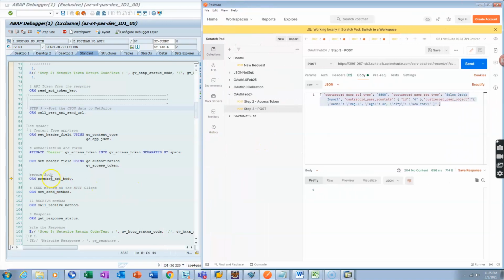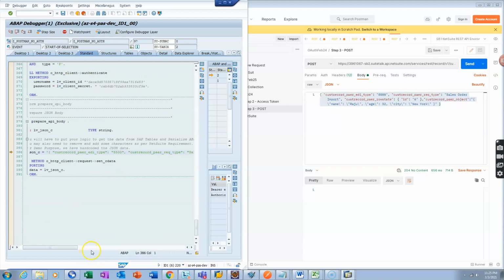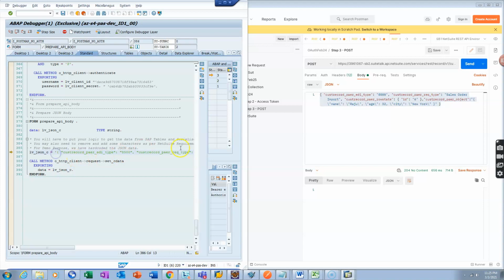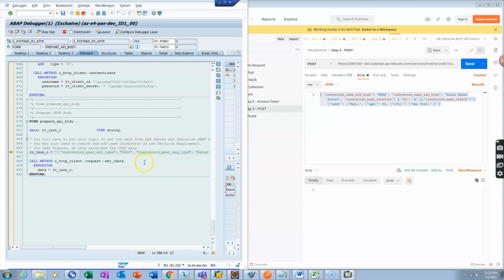If I go to the API body, if I do F5, you see we have done nothing but concatenate whatever was done here. But in real projects, you might need to pull data from sales header, sales item, purchase order, purchase item, anything, and then parse it from an ABAP internal table to JSON format. There are different class methods or function modules to serialize, and after that you might also need to do some specific things for, say, NetSuite or Boomi or Salesforce.